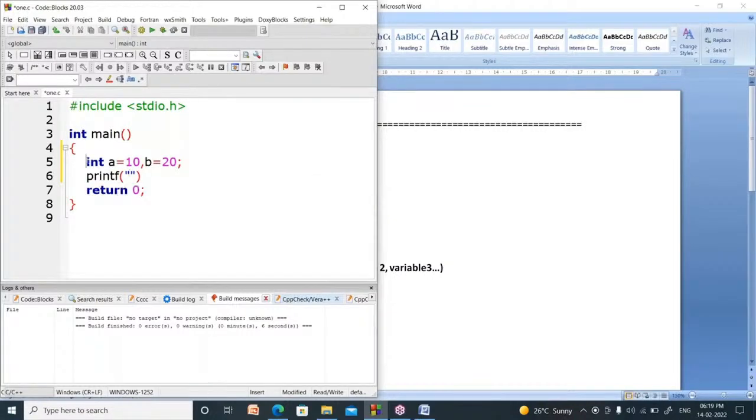What is the format specifier of integer? The format specifier of integer is %i or %d. Better to use %d. I have to print two numbers, so two times %d you have to mention. What is the meaning of this one? I am going to print two decimal numbers. Printf means print. What are you going to print? Two %ds represent two numbers. What are the numbers? One is A, second one is B.